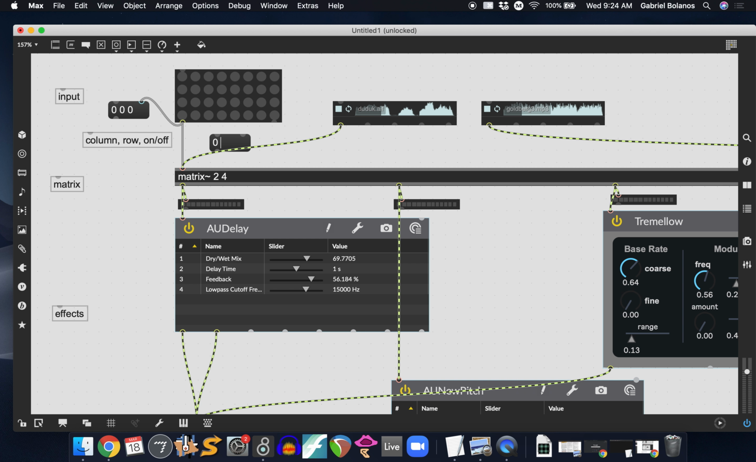If you were to send the matrix object a message that says 001, it would do the exact same thing as clicking on this thing, on the matrix control. If we send it a message that says 011, column 0, row 1 is on, so it sends it out of here. This is very, very important logic to understand. When in doubt, just connect the output of the matrix control into the right inlet of a message, and you'll be able to see exactly what's going on.